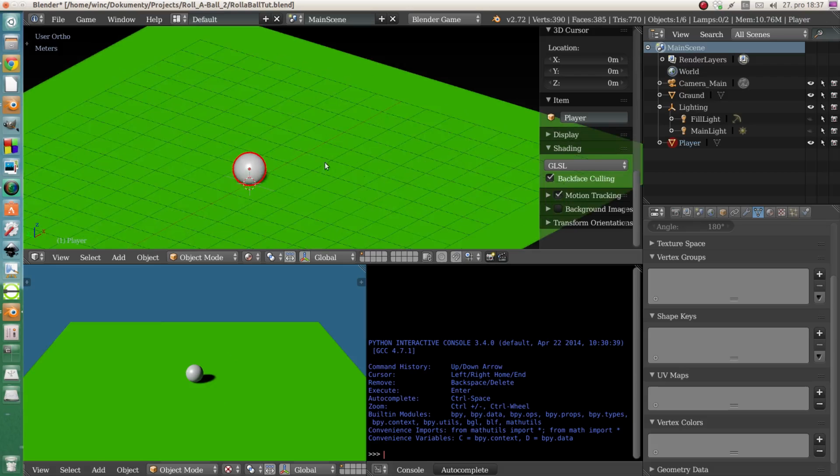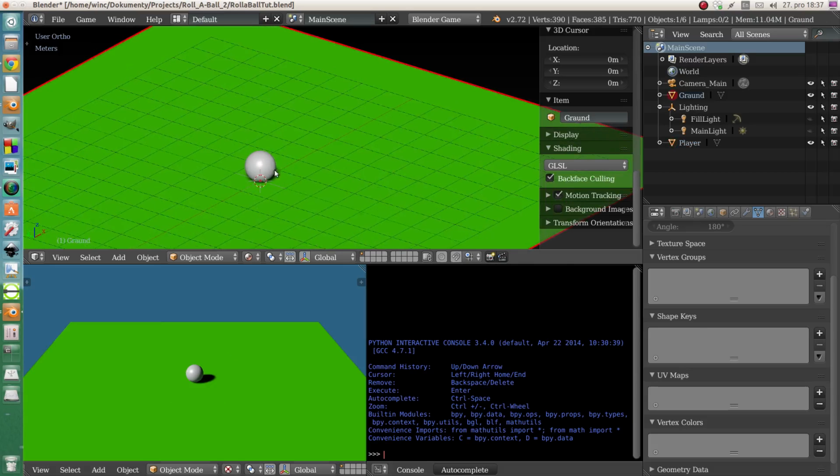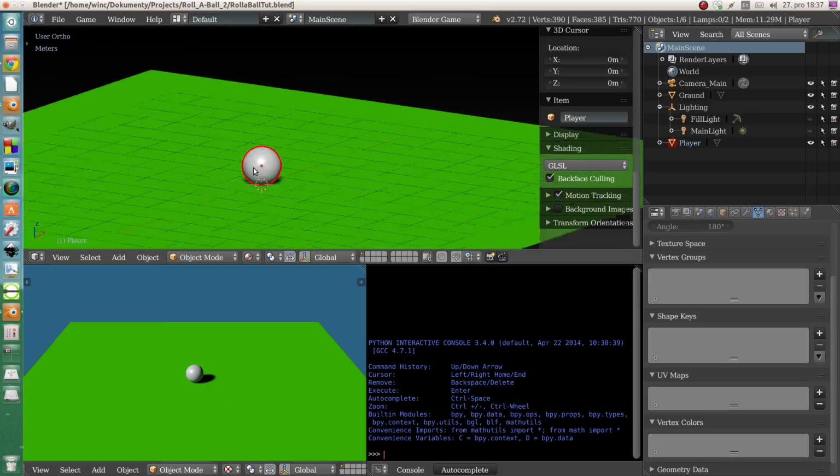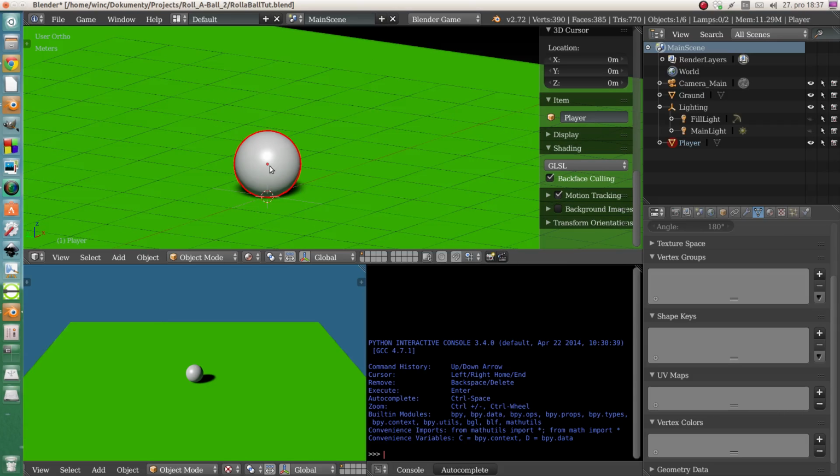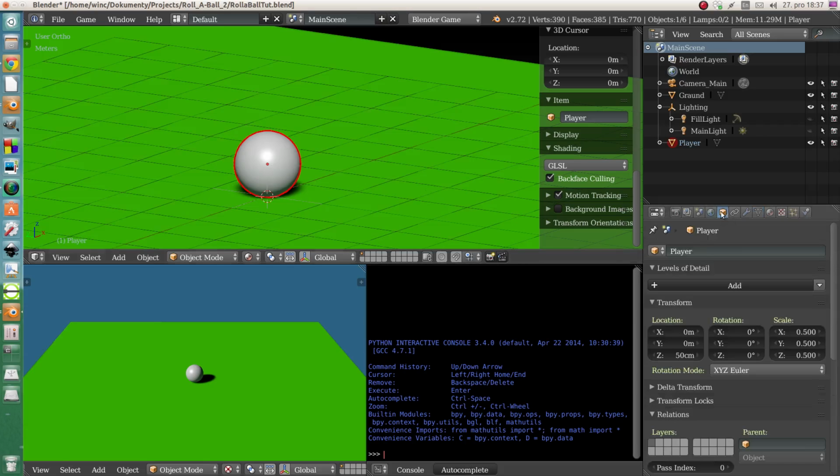Well, first of all we need to set the physics, and one thing before we start, I actually noticed one mistake that I made in the previous lesson, but it's not something huge. We can fix it right now. You can see the scale of the player is 0.5, and as I said several times, you always want the scale at 1, so I will apply this scale. Ctrl A, scale, and the mistake is fixed.